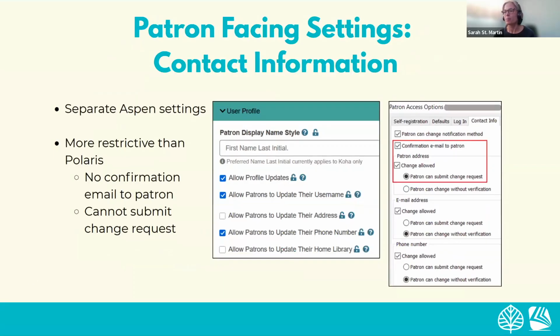And for contact information, again, some of these things have to be checked off separately in Aspen, and they're a little more restrictive. First of all, there's no confirmation email that's sent to a patron that they have changed anything in their account. And then the other option is you can't submit a change request.